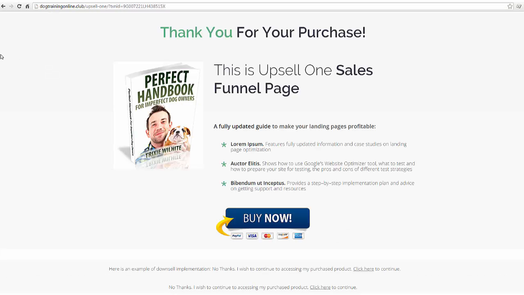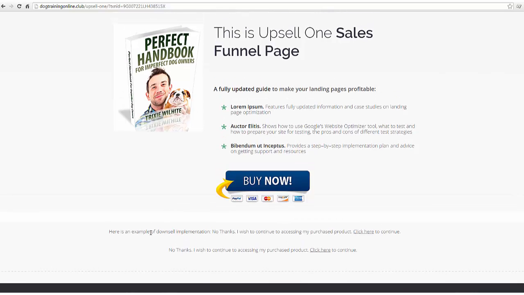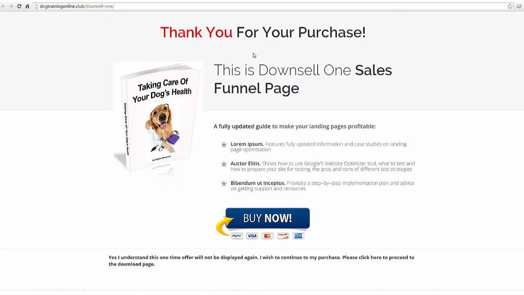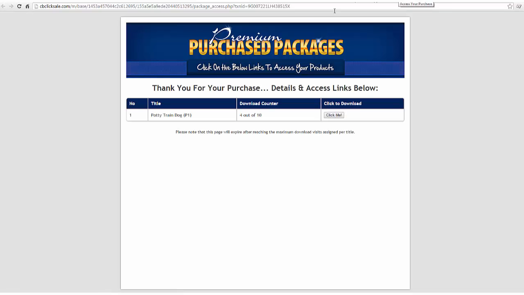Awesome, and here we are. You'll notice that in the address bar at the top, the transaction ID is passed back to the website. This is used by the tracking script. And at the bottom I have placed two example links, one which goes to the downsell and the other directly to the product download. Obviously it's up to you which one you use. And here is the downsell page. And now going back, this time let's have a look at the product download page. And here it is.